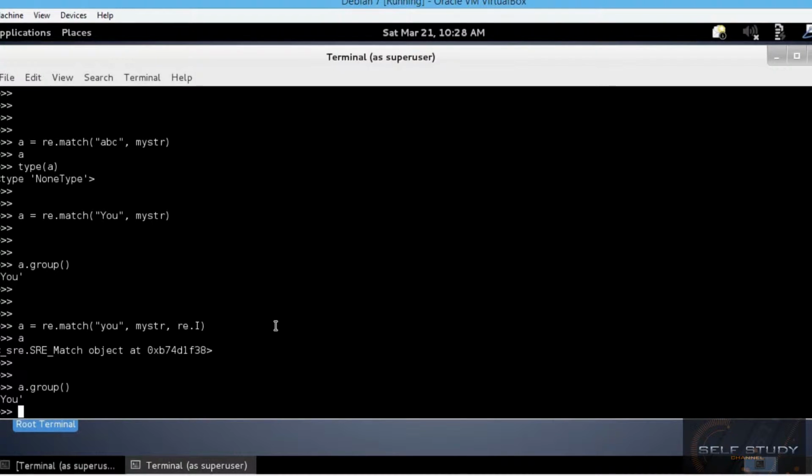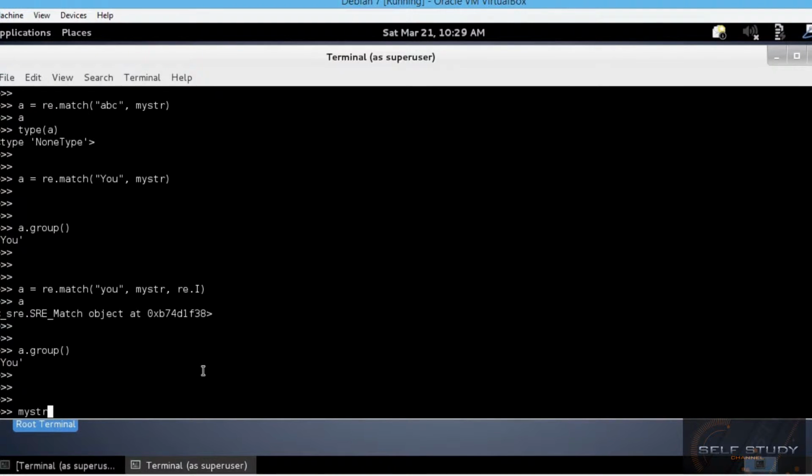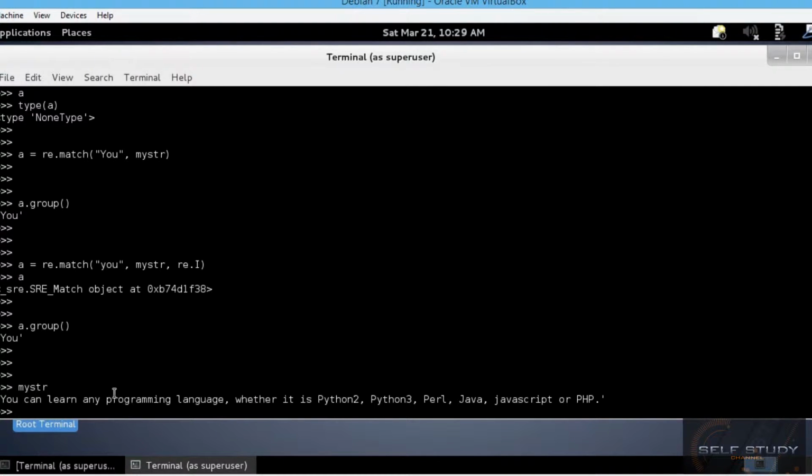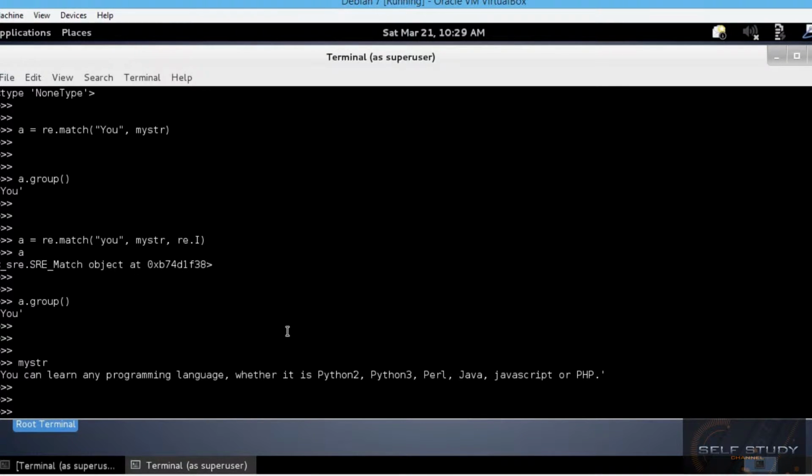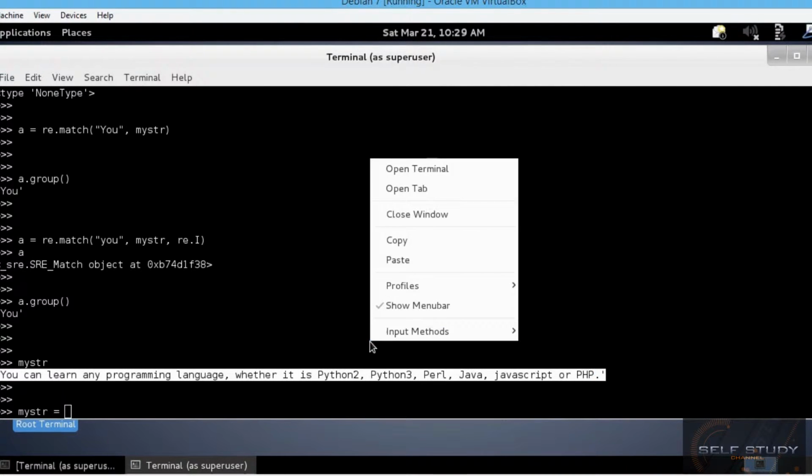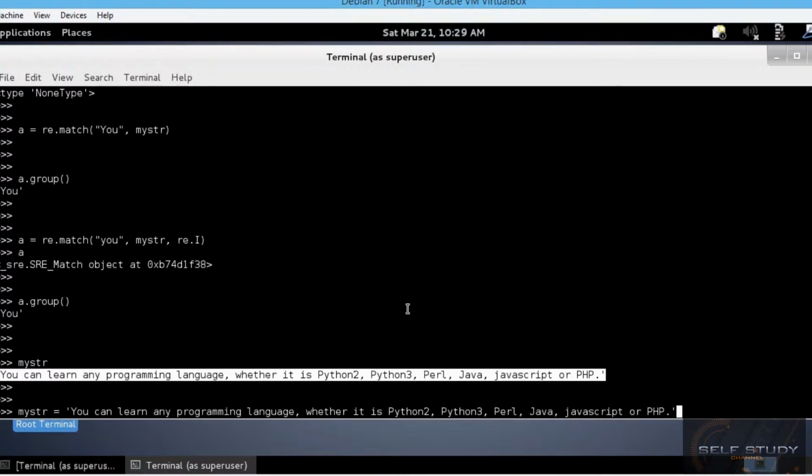Now, for example, let's say we don't have the string you at the beginning of the string. Let's see mystr again. So let's say we don't have y, o, and u at the beginning of the string. Instead, we have it somewhere in the middle. So let's change mystr. Let's copy and paste this. Okay, let's go over here. Let's delete this and let's say we have you here.